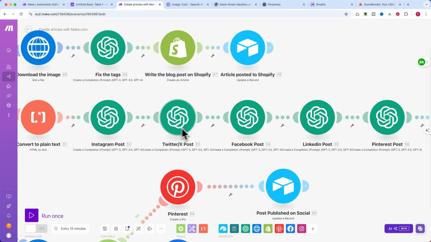This entire automation, built with Make.com, streamlines the process of creating content from scratch, optimizing it for SEO, generating images, and posting the final product on various social media platforms. It's an excellent example of how you can save time and automate your content production.